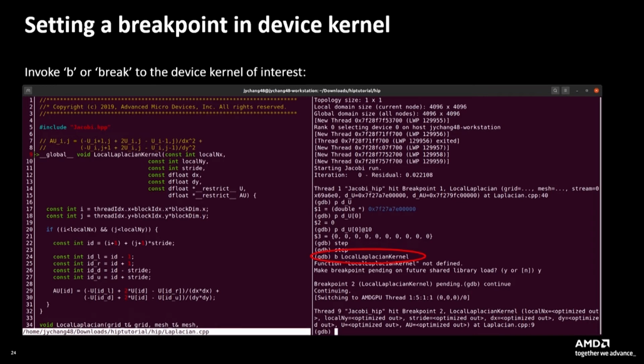I don't know if it's visible from there, but rocgdb is going to spit out a warning saying, hey, I don't know what kernel name you're trying to call out, but do you still want to go ahead and put a breakpoint there for the future? Once you say yes, it just inserts that breakpoint, and when you say run or continue, it starts running your application until it hits that kernel call, which is right there.